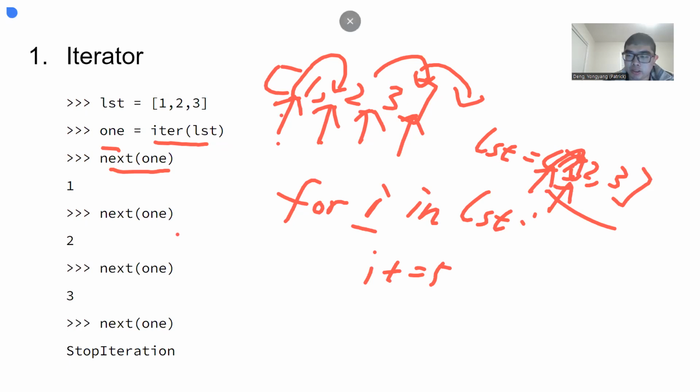Then I finish with one, and I am still executing. I check out the second member, 2. So I will modify 2, and then I will make my bookmark, my iterator, go past 2, and then 3, and then stop iteration. When I get stop iteration, it means that I finished looping through the whole list. And when I have stop iteration, it means the for loop is finished.